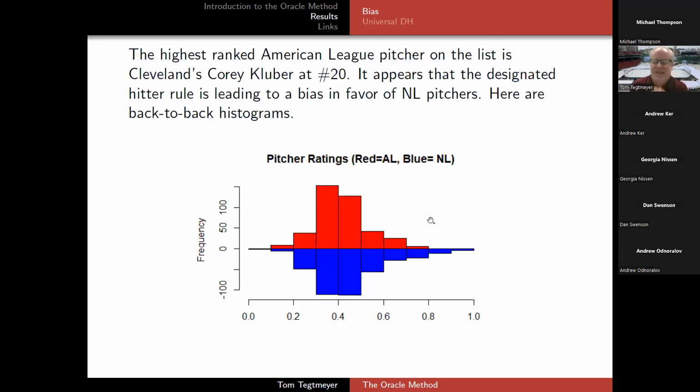But first, just a little bit more on the 2018 ratings. The highest ranked American League pitcher came in at 20, Corey Kluber. If you look at back-to-back histograms for the ratings, you see that there really aren't any AL batters that got a rating above 0.8. By the way, we take the original ratings and then rescale them so that the highest individual has a rating of 1. And again, after adjusting that, there weren't any pitchers with a rating of above 0.8.